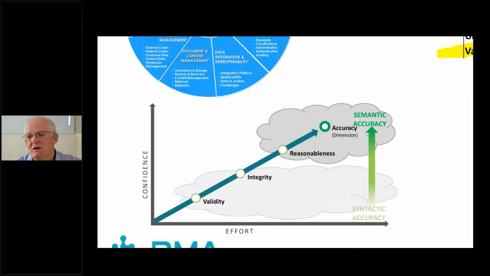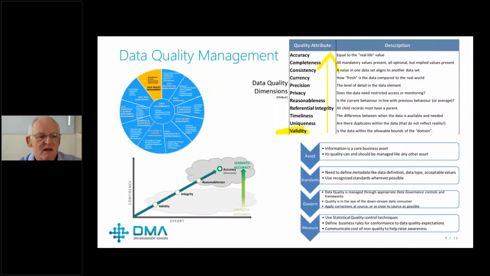Part of your data quality strategy or approach is to determine how much effort, how far on that continuum is appropriate for us, because having slightly less accurate data but quicker may be more beneficial than having perfect data that takes a lot longer. So that's data quality.